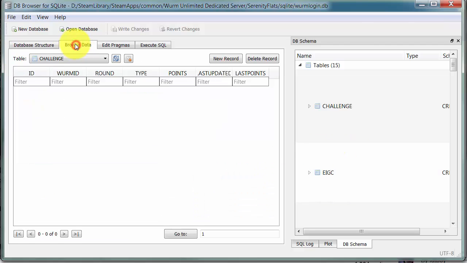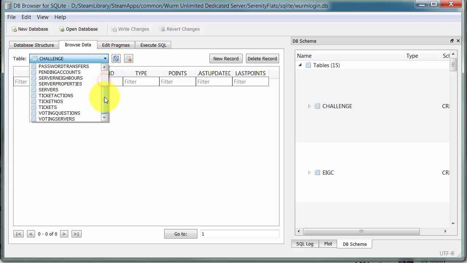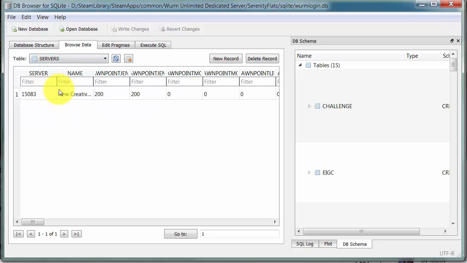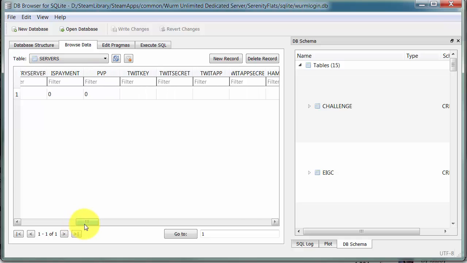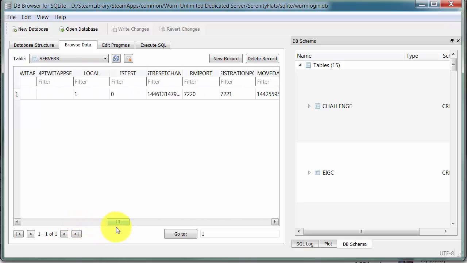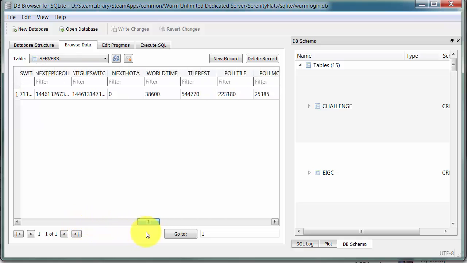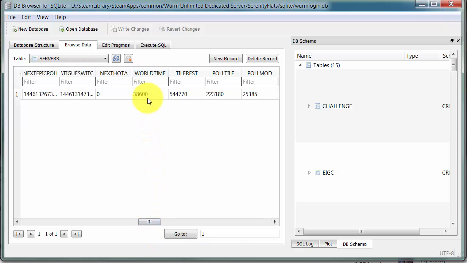Click on the Browse Data tab and this table drop down shows you the various tables which are in that particular database. The one we want is servers, and you should have a single row here which corresponds with the server that you're running. Now if we scroll along quite a long way, we are looking for a value called world time, and there it is, world time. So this is the default value. Well, it's very close to it. Obviously, I've been running it for a few moments there.